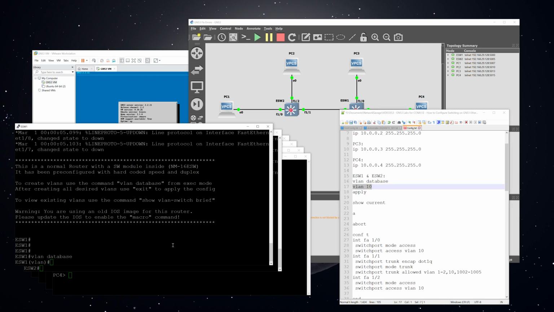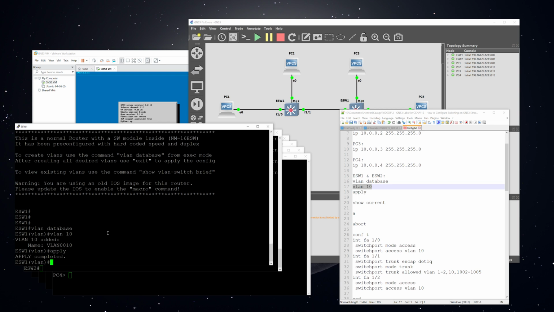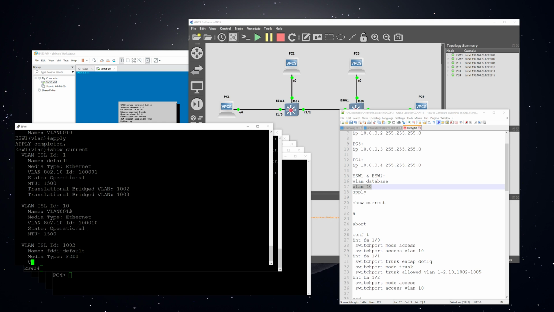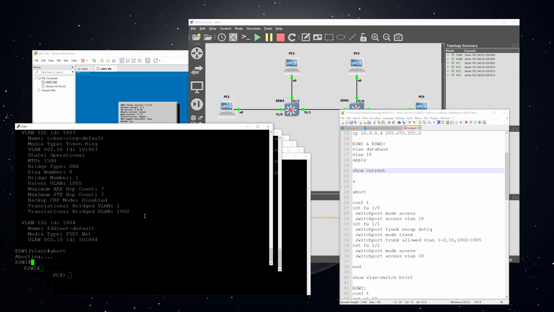Then you configure the VLAN. We're going to go VLAN 10. Then you can see that it added that. And then in order to write to the database, you put in the command apply. And then in order to see what VLANs you have in the VLAN database, you use the command show current. And then you can see that VLAN 10 is in there. And then in order to exit VLAN database mode, you hit abort, which then takes you out of the VLAN database.